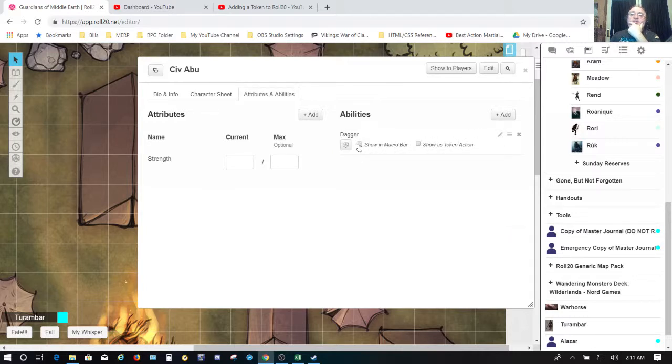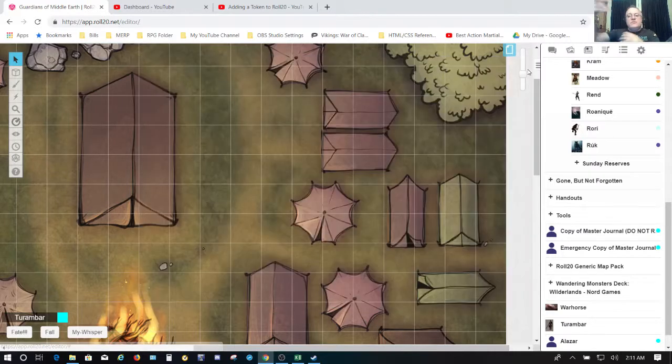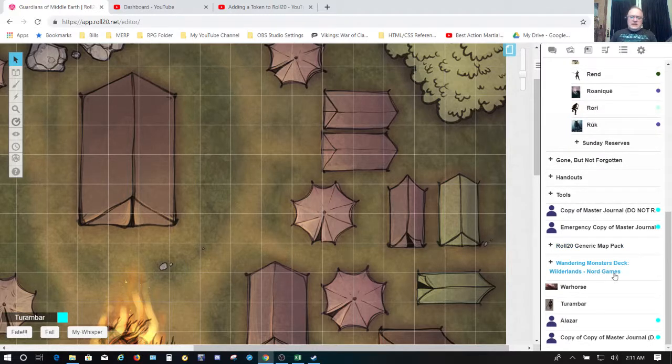You could show it in the macro bar, which would end up being like these buttons down here. This is the macro bar. Or you could show it as a token action, which would put a bunch of buttons up here on the top. I'll get into all of that more when I'm going over adding a journal for a bad guy, which I'm going to do in the next video.